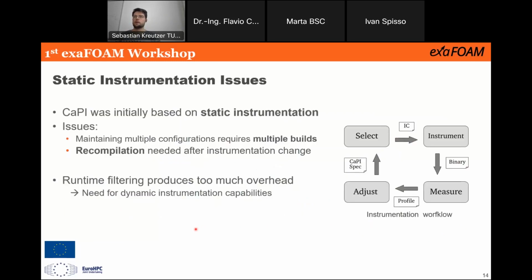So one issue with that is the workflow that you usually have: you run your selection, you instrument, then you get your binary with the specialized instrumentation, you measure, you have a profile, and then you see, oh, okay, I have some things I don't want to measure because they produce too much overhead, or I have things that I want to measure which are not in the profile. So you adjust your specification, and then you have to redo it. And every time you would have to recompile, which is not practical for applications such as OpenFOAM.